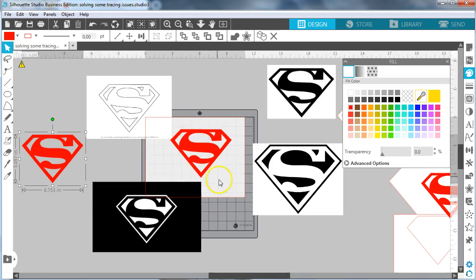Delete some pieces that you think are causing a problem and do right click, make compound path, and see if it does what you want it to do. And if not, go back and look again.